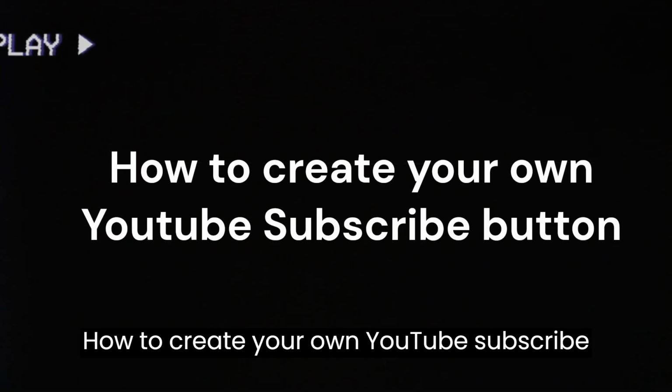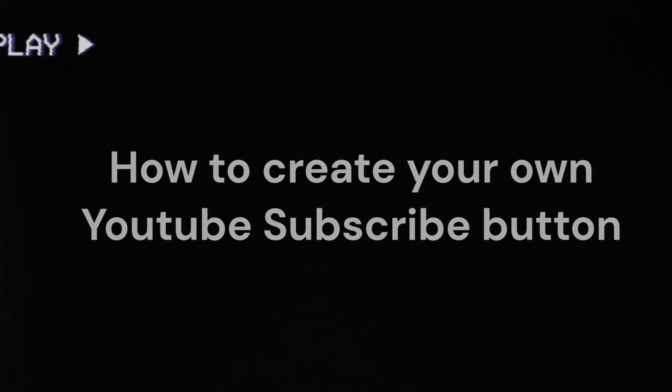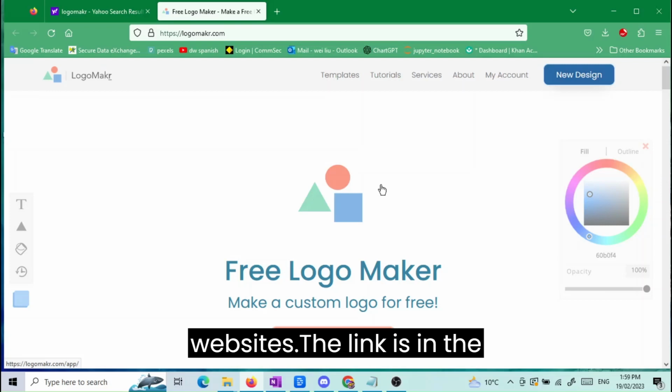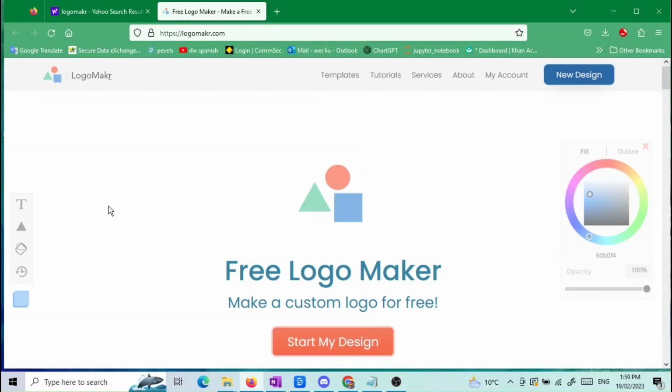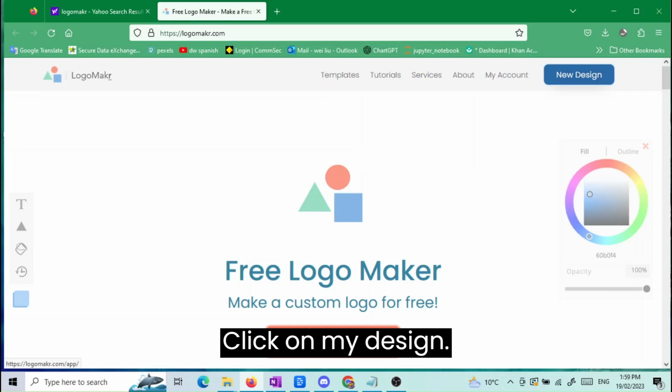How to create your own YouTube subscribe button. First, open one of the Logo Maker websites. The link is in the description. Click on My Design.